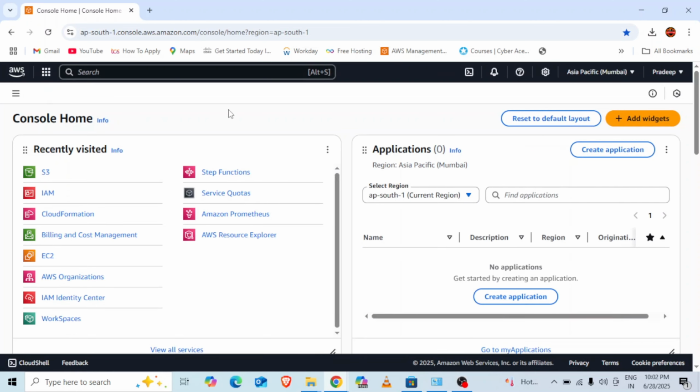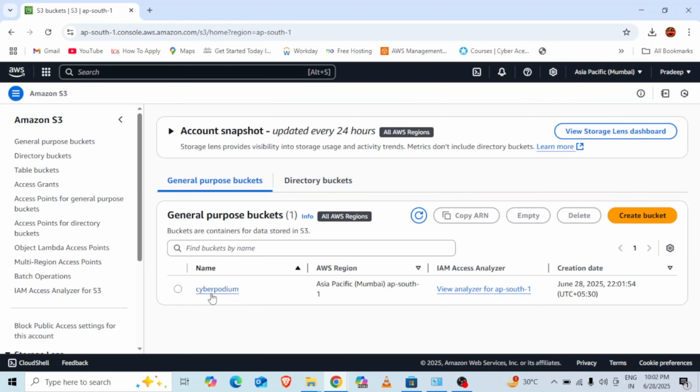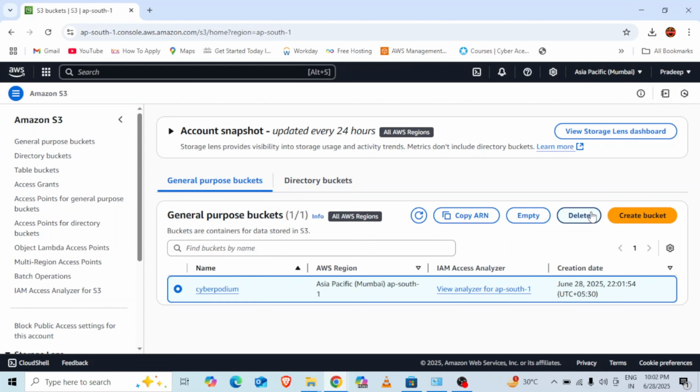Hi everyone. So today in this video, I'll show how we can delete the S3 bucket if there is any object inside that. So first we have to log into our AWS Management Console, and then we can open the S3 tab. Inside that, open the S3 bucket which we want to delete. So let's click on this and see.